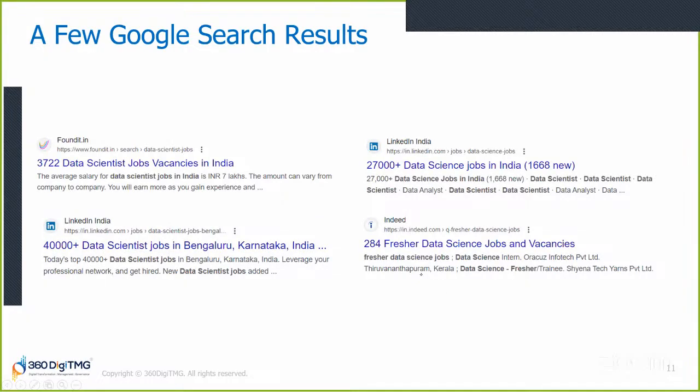So how do we search for jobs, and how will the results look? For example, I want to search for a data scientist job in India, and you will get several requirements. Okay, so you can see in Foundit I got 27,000 plus data science jobs in India. Like that, you will get different results.